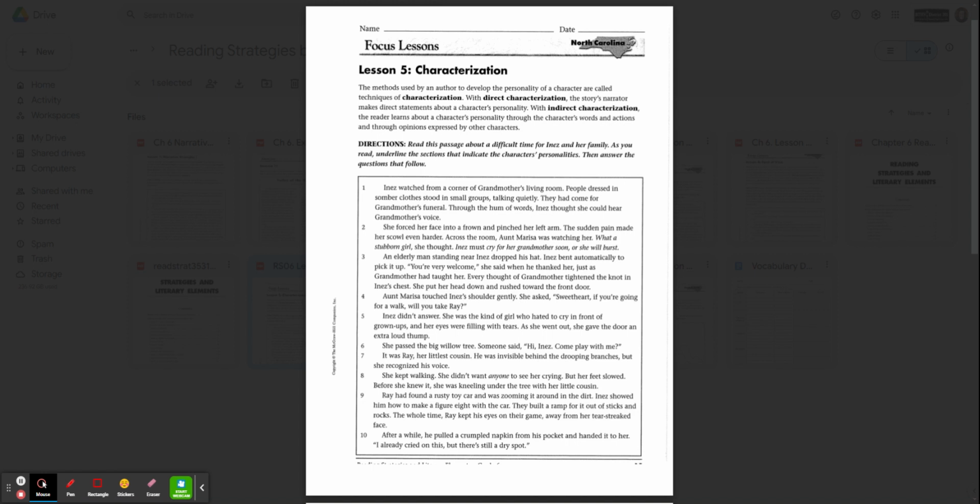4. Aunt Marissa touched Inez's shoulder gently. She asked, Sweetheart, if you're going for a walk, will you take Ray? Inez didn't answer. She was the kind of girl who hated to cry in front of grown-ups, and her eyes were filling with tears. As she went out, she gave the door an extra loud thump.